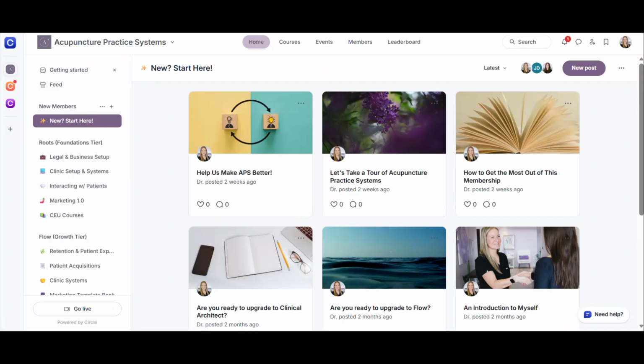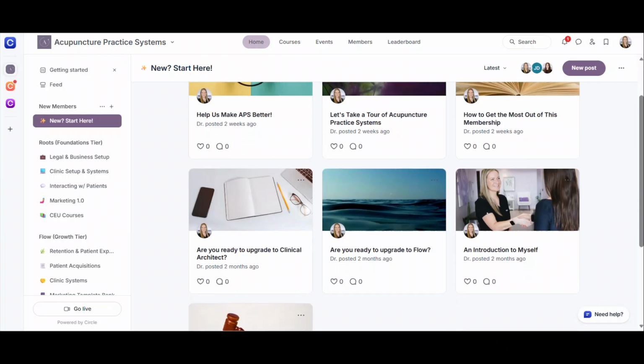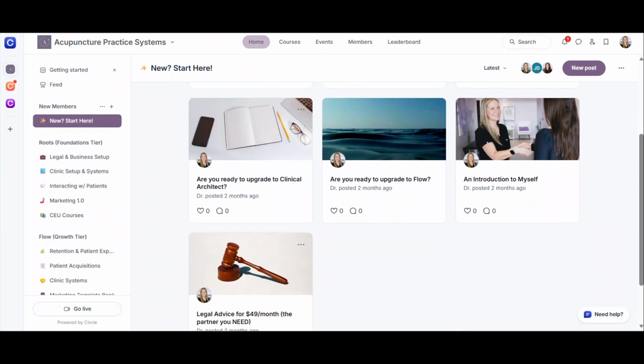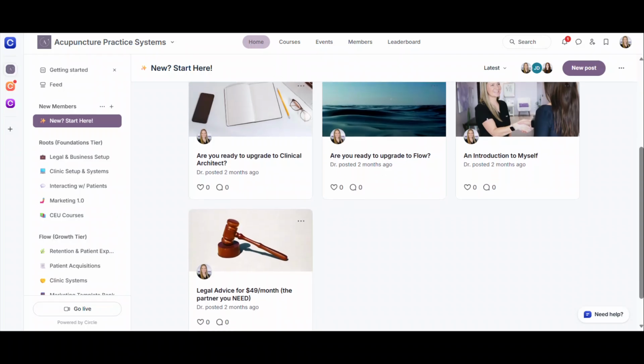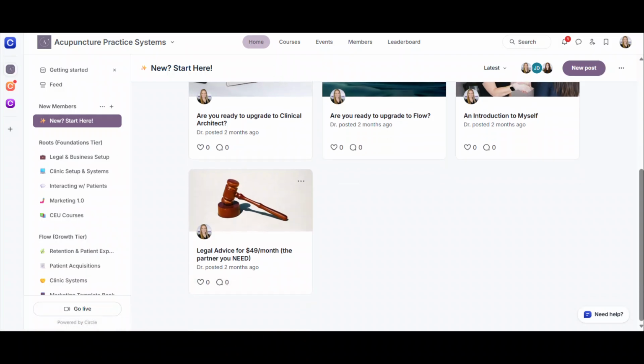This is where new members are going to start. In here, we have the full tour of Acupuncture Practice Systems, which goes over all of the details. Here is where you can give feedback on other topics that you would like us to create content on, so that you can get the most out of the membership. And then we've got other things here about how to know when you are ready to upgrade to Flow or Clinical Architect if you are starting out in Roots, and a little bit of information about myself. And I would highly recommend you check out this link here for legal advice.